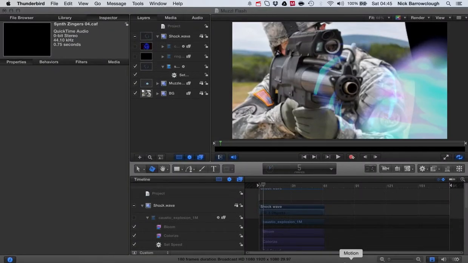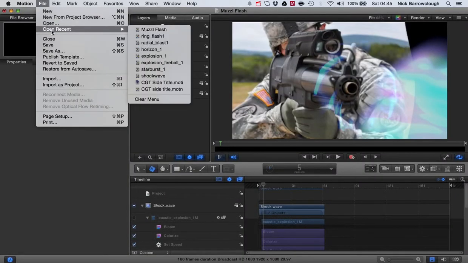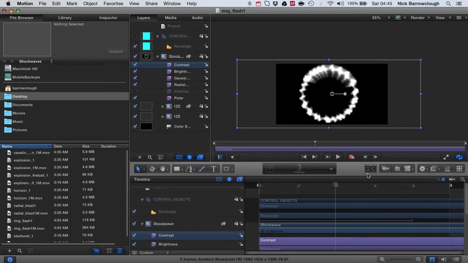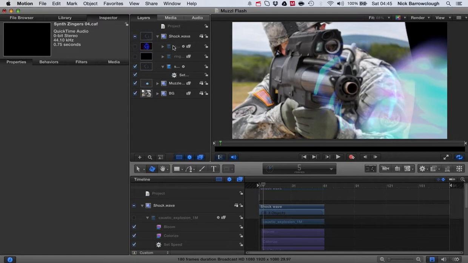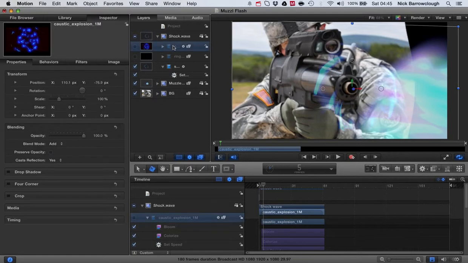So, pretty briefly, what we have in Motion is I've made a bunch of different types of explosions. So I'll open one up here. So this is the type of thing that we created in Motion. So this is the muzzle flash type ring flash. So we're creating these in Motion, and then we're exporting them as a normal QuickTime movie file, and we're importing those then into our shockwave composition.